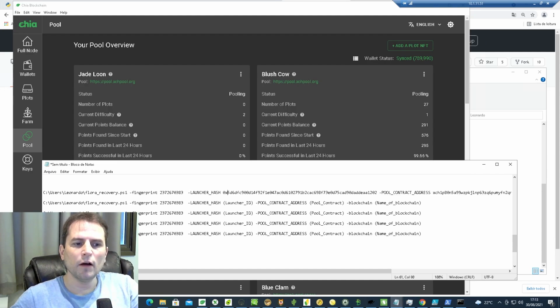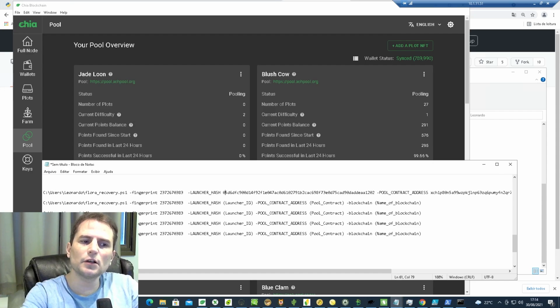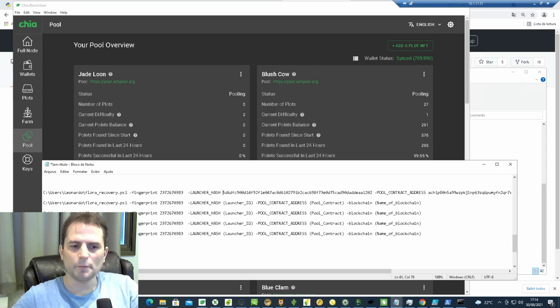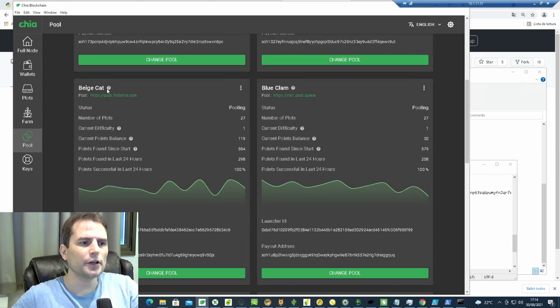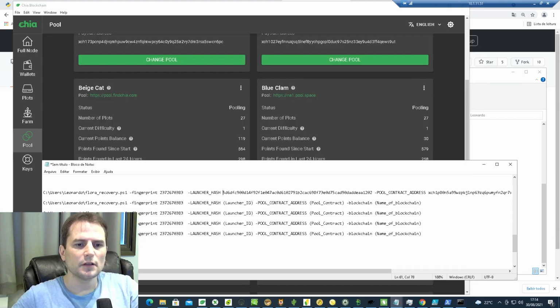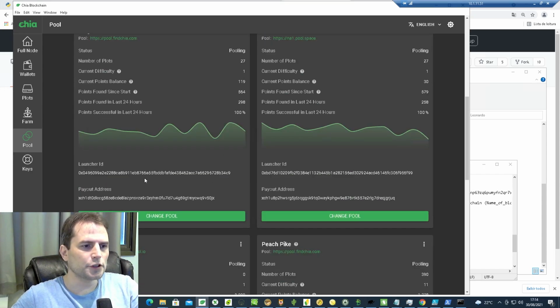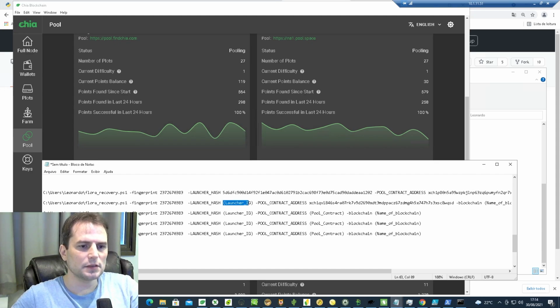Now I can just delete the 0x and it's fine. Now I can get to the second one from here. I can copy my pool contract address and substitute the pool contract in here. And then use my launcher ID, copy here, and paste on launcher ID, deleting the 0x in here.